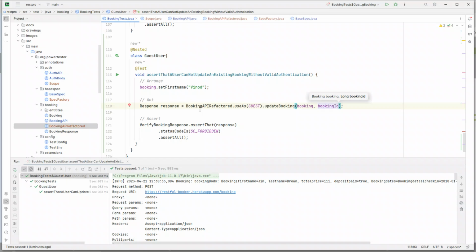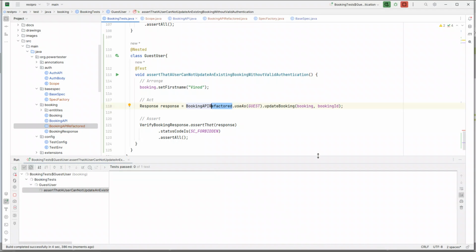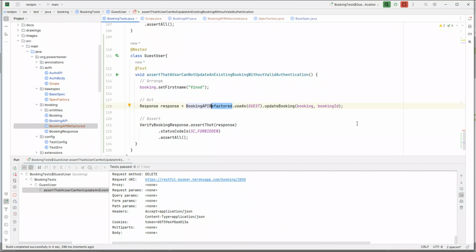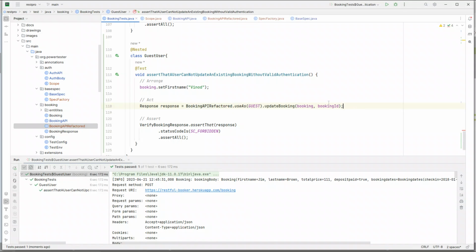And of course, this looks more readable, right? Once I change the name refactored, this will read like booking API uses guest update booking with booking and booking ID. So it will appear to be a pretty highly readable method. So let's see if it works fine, because if it does, then we'll also try to use it in the earlier method. So it looks okay.